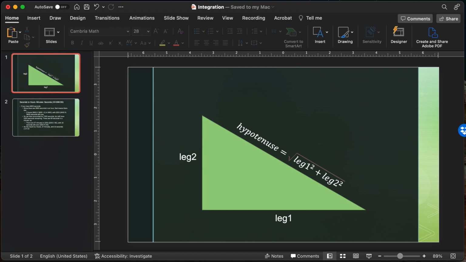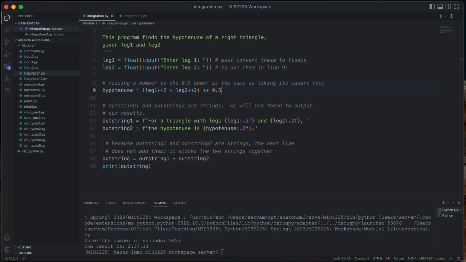a hypotenuse. And if you remember in geometry class, they talked about how if you have a right triangle and you have a leg 1 and leg 2, the hypotenuse, or the side across from the right angle, can be calculated by squaring leg 1, adding it to the square of leg 2, and then taking the square root of the result. So how might we code the solution to this problem using Python?